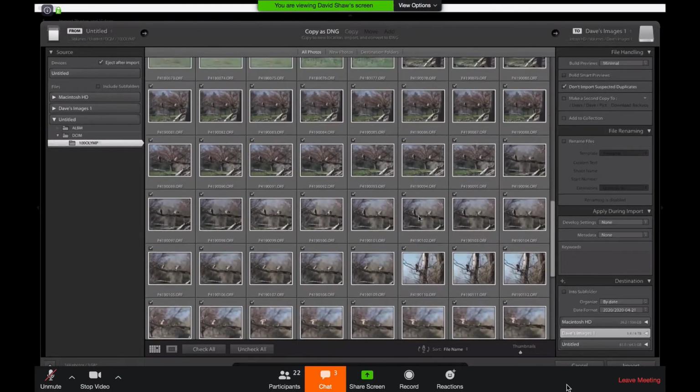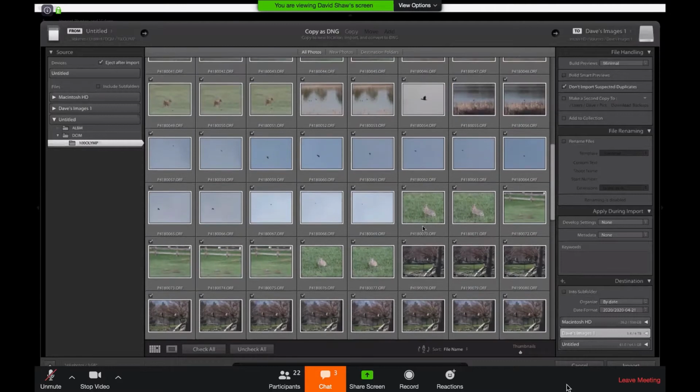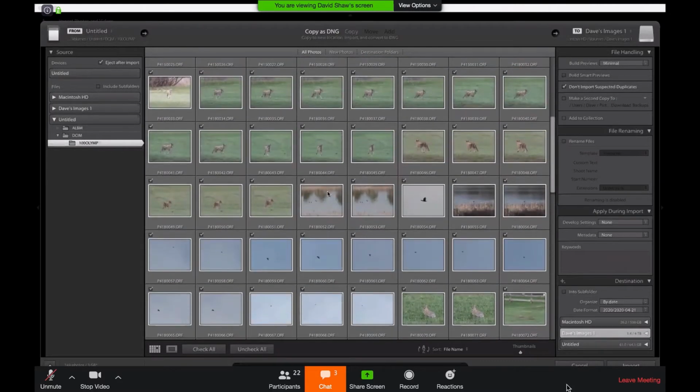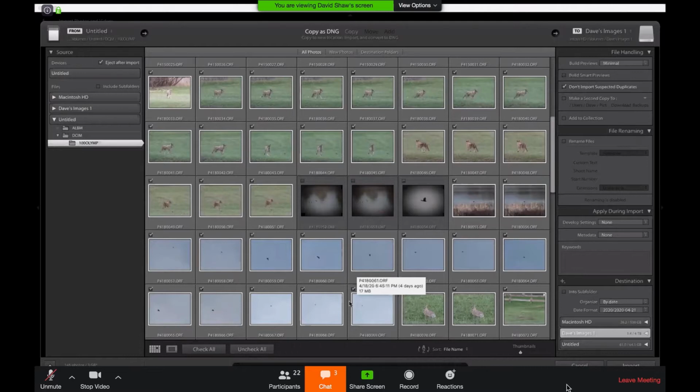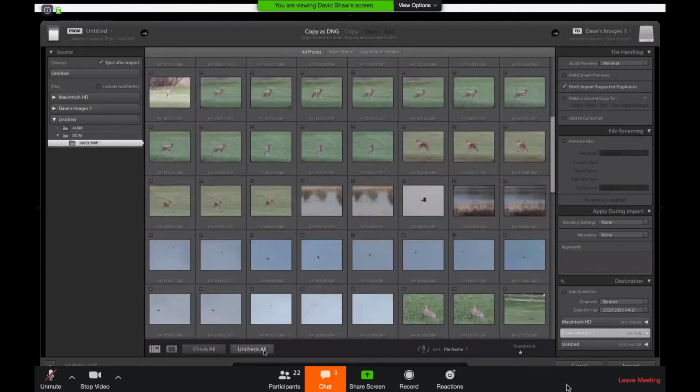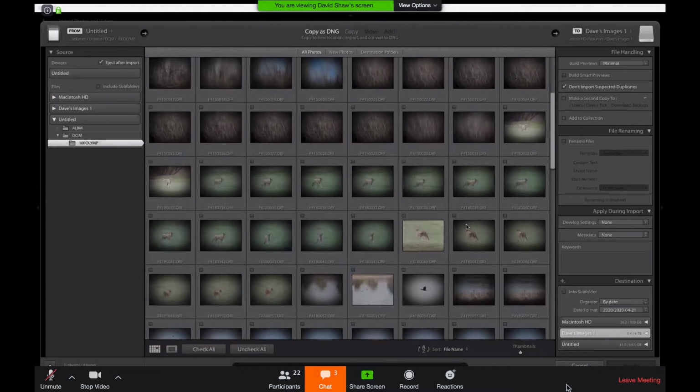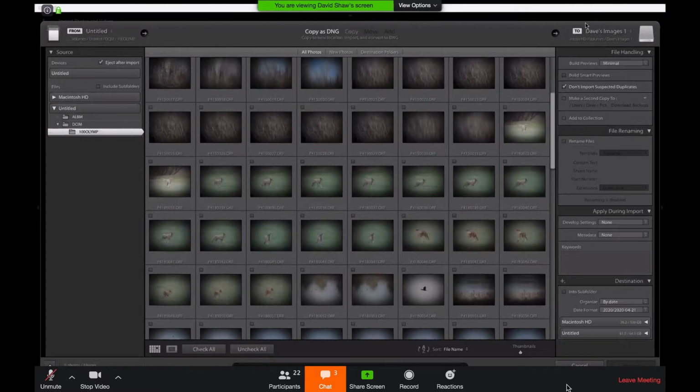So if there's things that you look at and you know right away that you're not going to use those, you can either just go through and manually unclick them by selecting that click at the top. Or if you know there's just a couple in the collection that you're going to want to keep, you can just go down here to the bottom and click uncheck all. And that's what I'm going to do for now. Uh-oh, my drive just ejected, but that's okay.